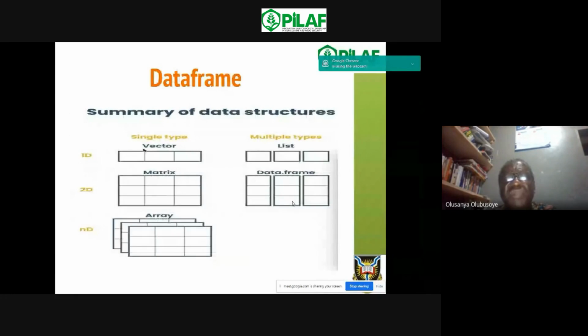You have been exposed to this last week, but this is just to simply distinguish the different data structures in R. So vector, we are going to use vector. You used it also last week. You also have these single type data structures: the vector, the matrix, the array. You can see array is multiple of the matrix.